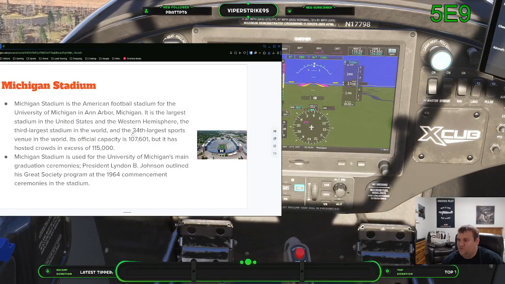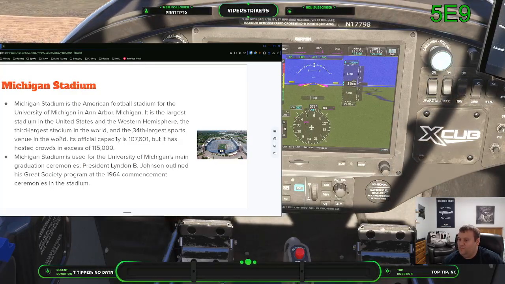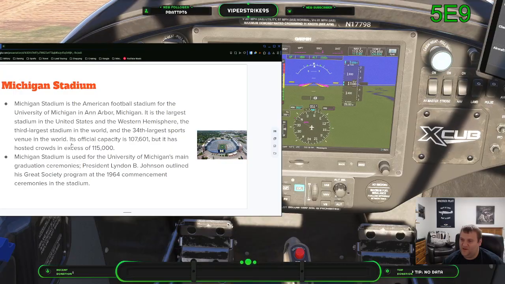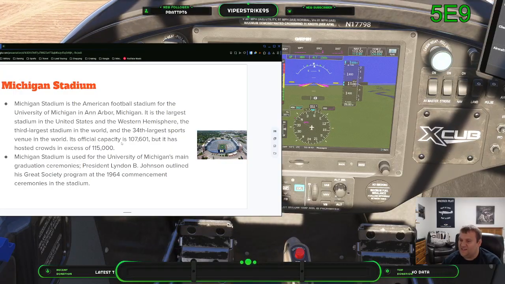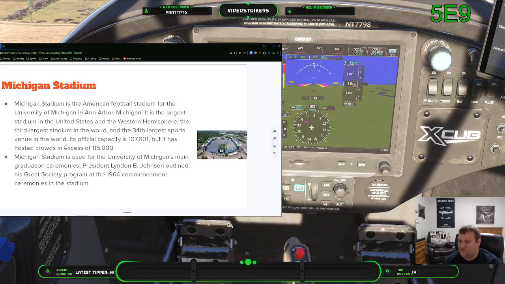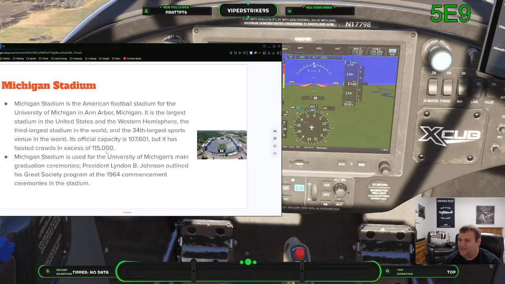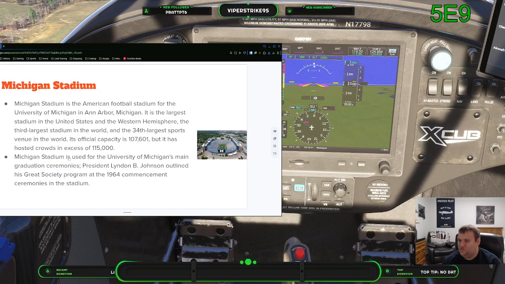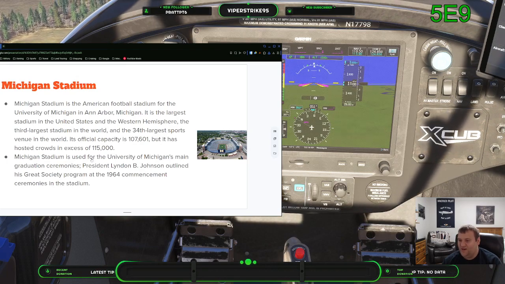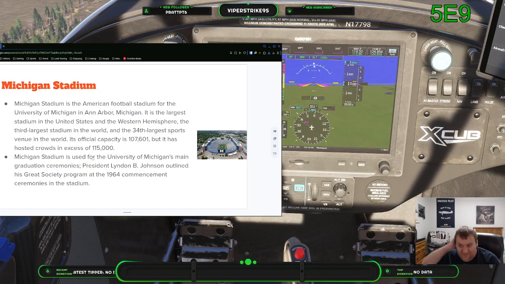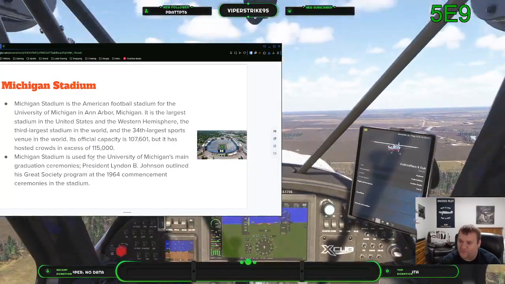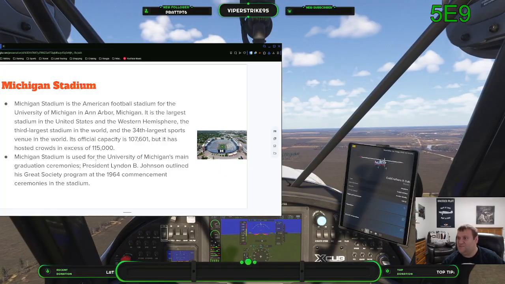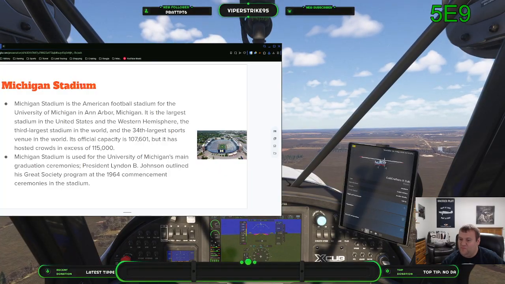It's used for graduation ceremonies by the university. President Lyndon B. Johnson outlined his Great Society program in 1964 in the stadium. It's hosted ice hockey games, including the Winter Classic in 2014. It has even hosted an International Champions Cup match between Real Madrid and Manchester United, which reached a capacity of 109,000 people, which is a record for a soccer match in the country. It's insane just how big this stadium is.